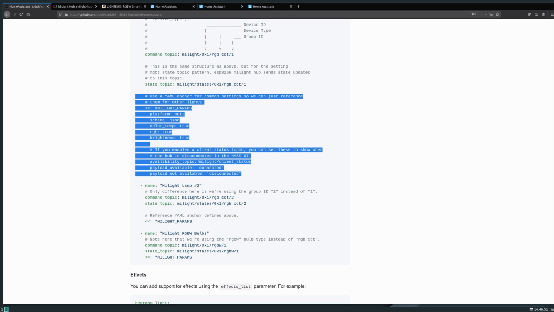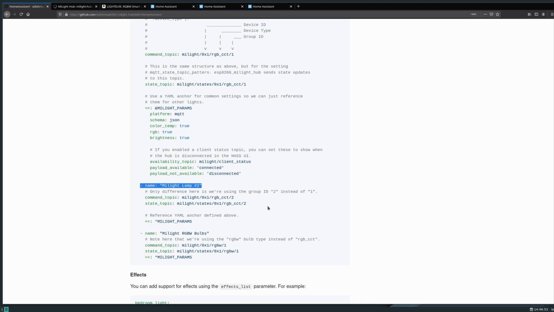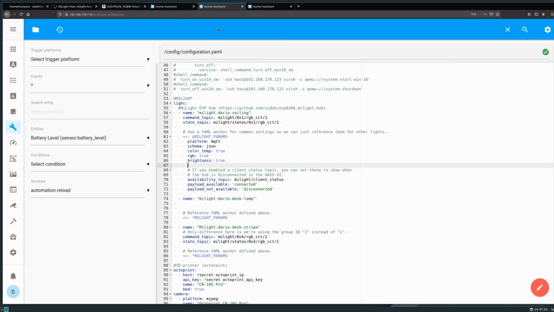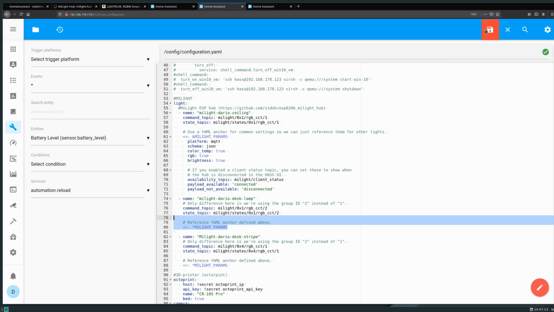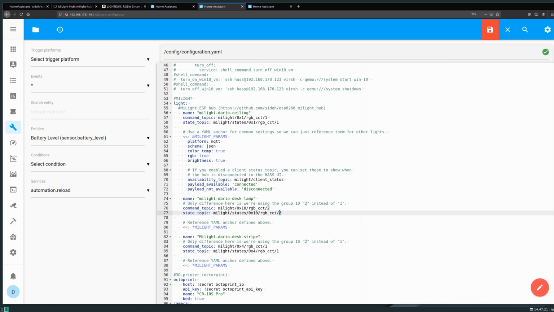And you need the definition of every milight entity for Home Assistant. So we will just copy it and paste it down here. I already gave it a name, and this is the reference for the YAML anchor. The second part of the command topic is the light ID, then the remote ID, and then finally the group we assigned it to.